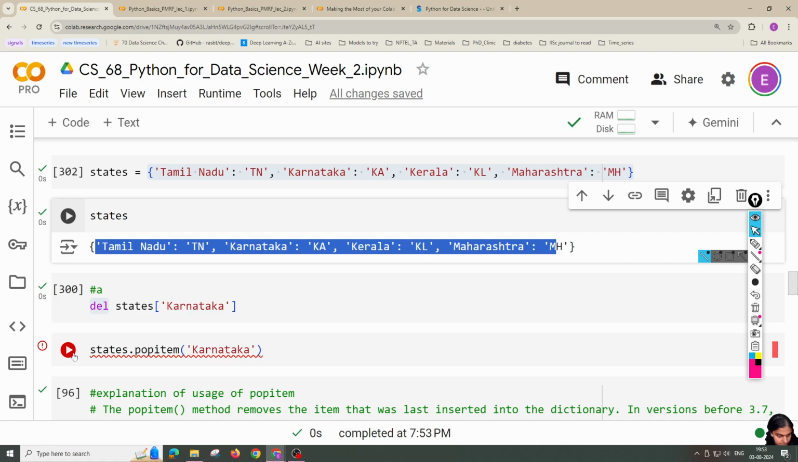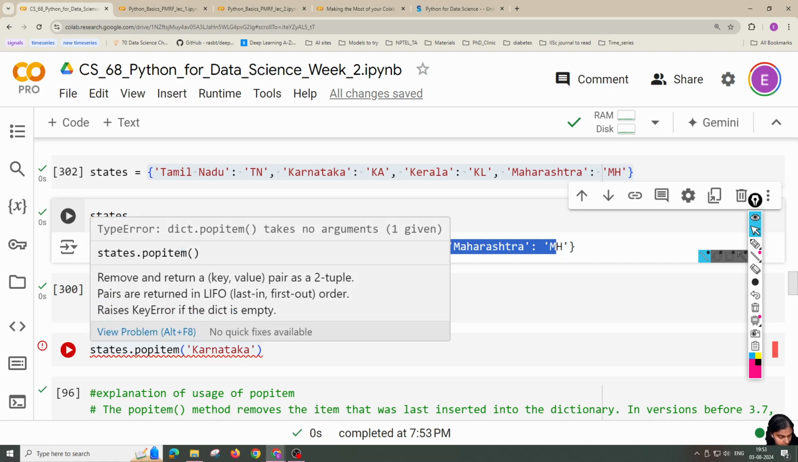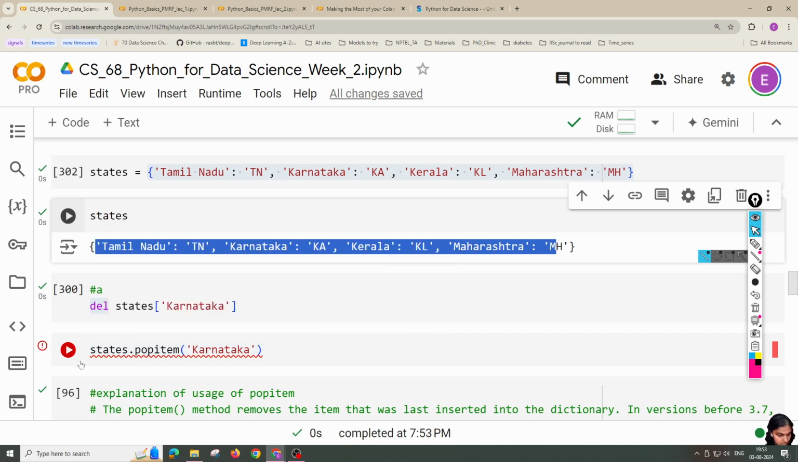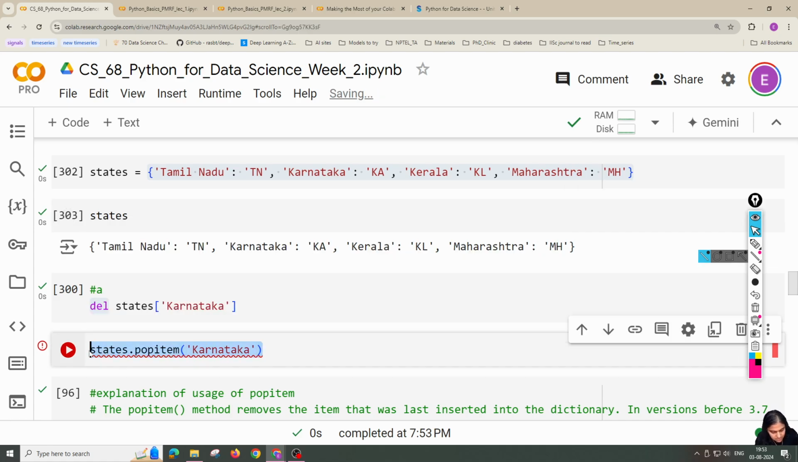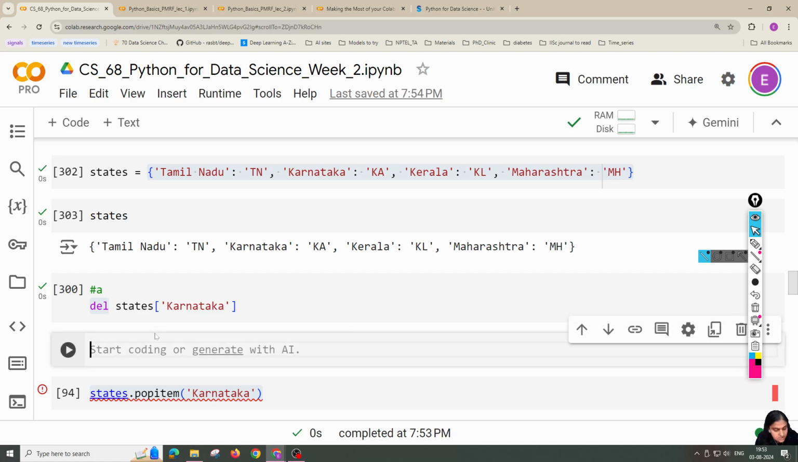Okay, so type error means this popitem is a valid function. It is a function which will return items in the method of last in, first out. That means that just now, if I use this same thing and remove it, it doesn't accept any argument. That is the error which has come here.